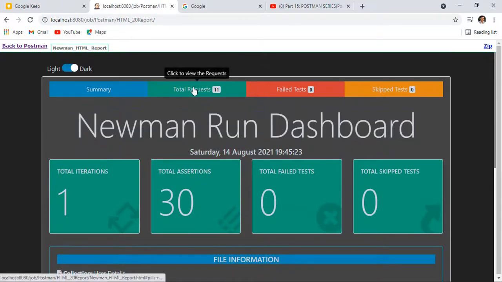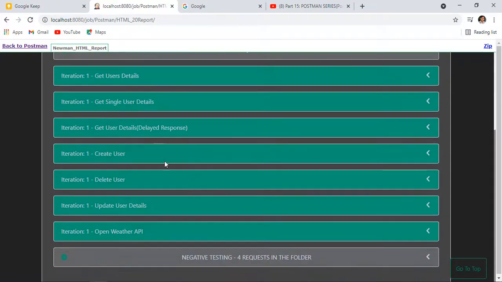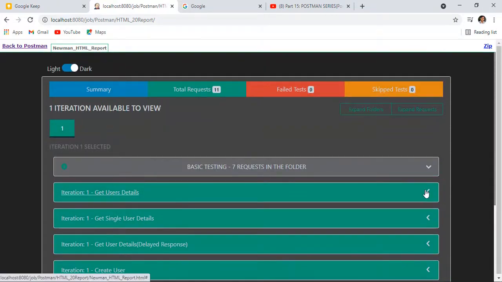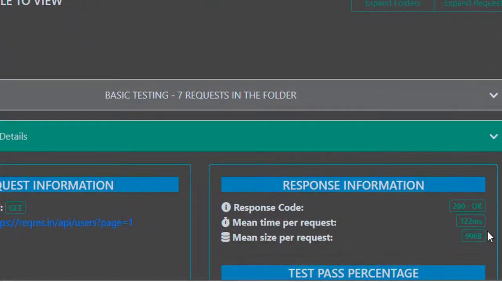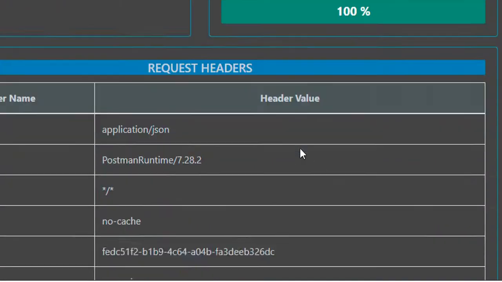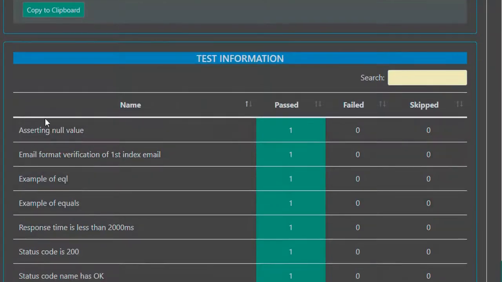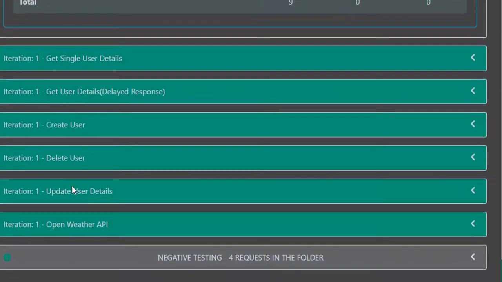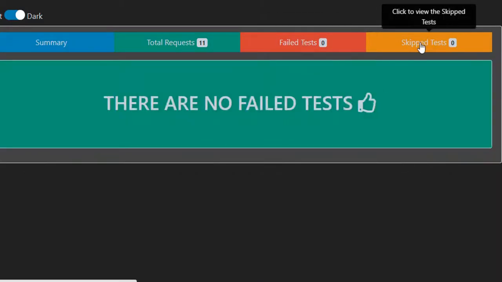If I click on total requests, I had two folders here, basic test and negative testing. If I click here, you can see all test cases. If you want to see more details, click here. What is the response code, 200, how much time it has taken, 122 milliseconds, and what is the size. Wow, it's very good. You can even see the body response. If any test is failing, you can immediately debug here itself. No need to go to the workspace where the report is generated.